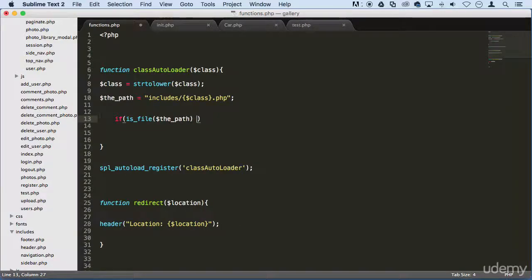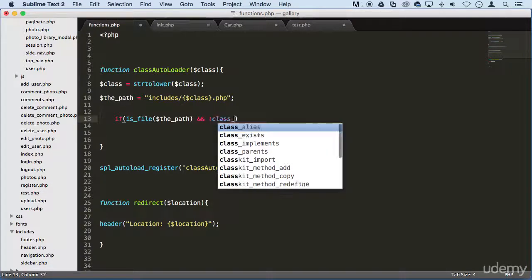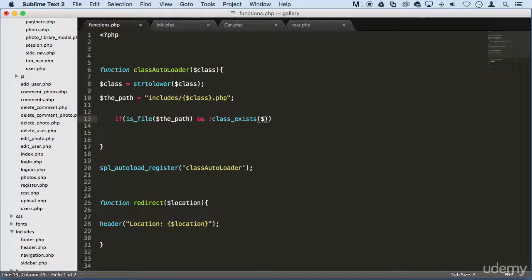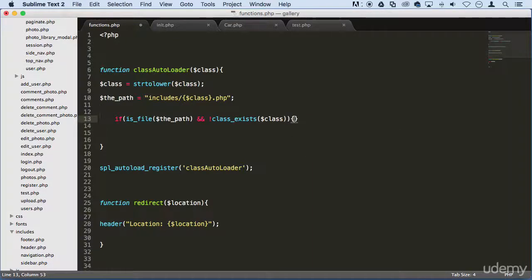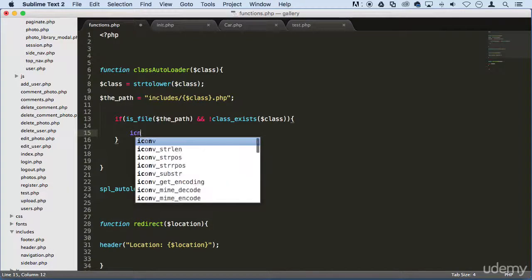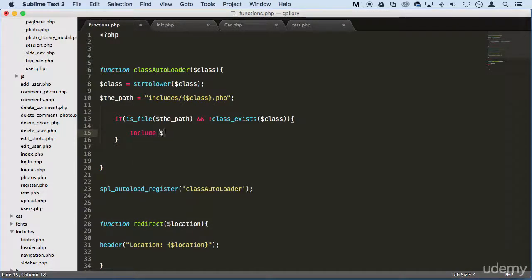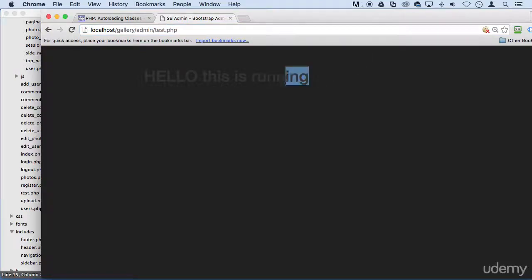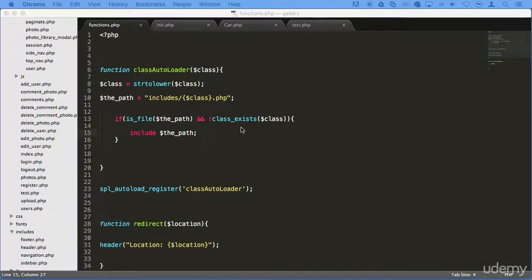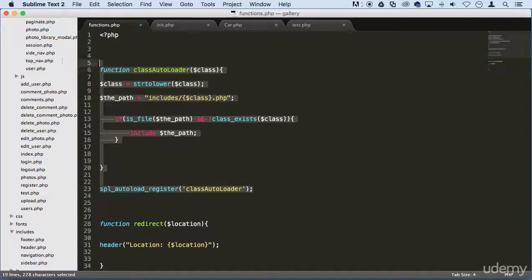Let's do another condition. Let's say if it's not class_exists, we'll put the class name in here, then we're going to be including that, or require. It's your choice. Save it, come back here and let's test it again, and there we go. Make sure that you have all this down and that you should be good to go.